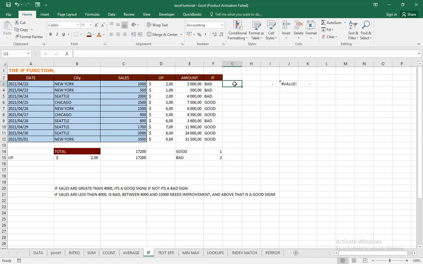So here what I'm going to have is equal to, if this cell is greater than 4,000, the value if true, instead of good, I should put 1. In this case, I will put 1 without putting inverted commas, open and close, because this is a figure and Excel will easily understand this. If not, bad, and I will just put 2. Then I close bracket, I press enter.